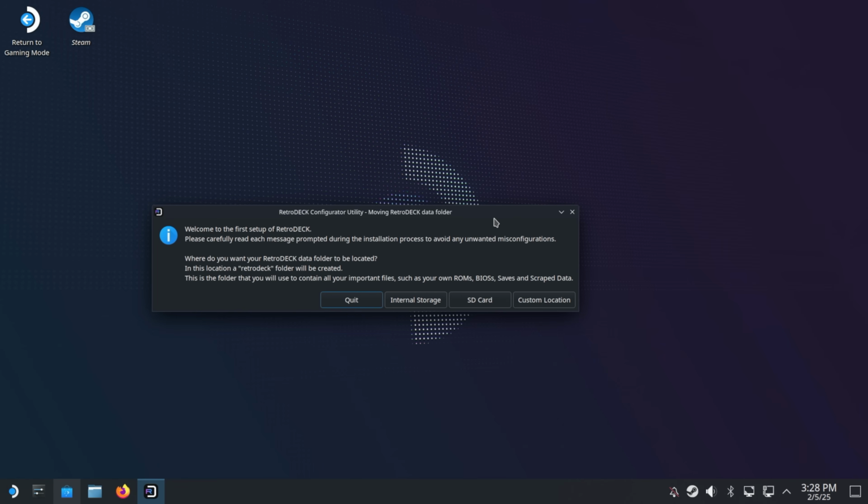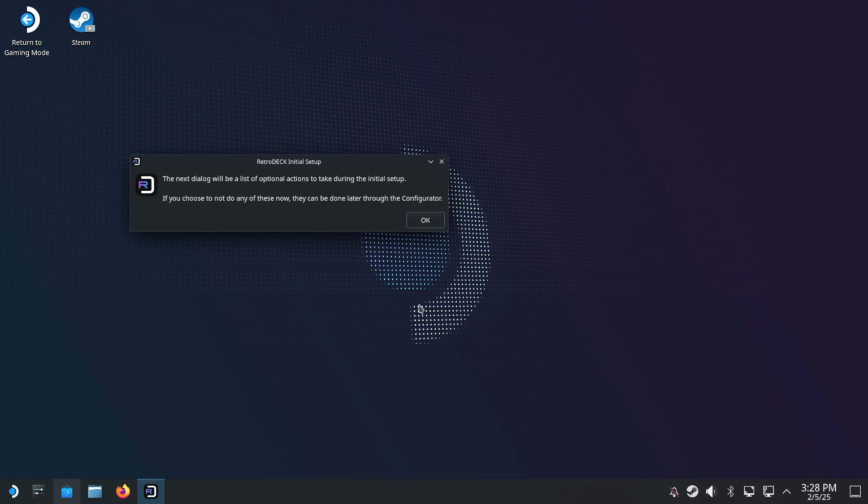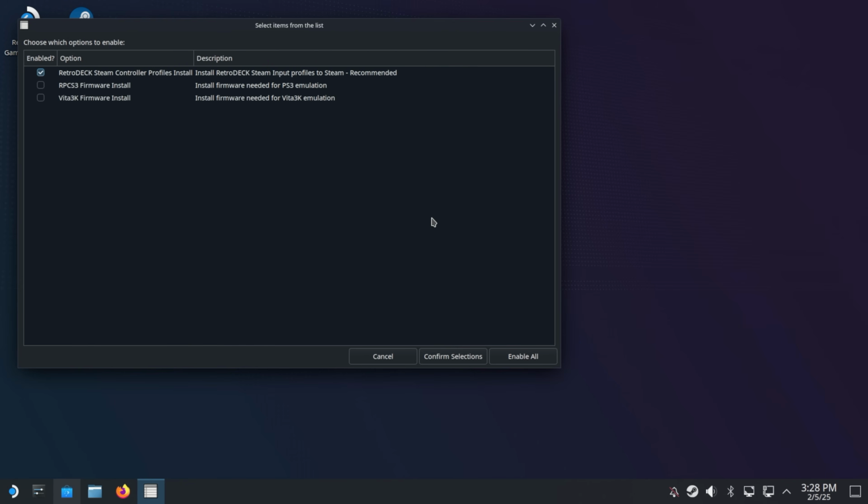You can choose the default internal storage or a micro SD card, or you can also just set it to a custom location. For the purposes of this video, I'm going to use internal storage, but you obviously can put it wherever you would like. After that, you'll get another info box that'll tell you about the next window, which is going to have some pre-configuration of firmware files.